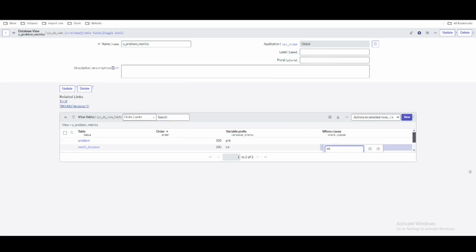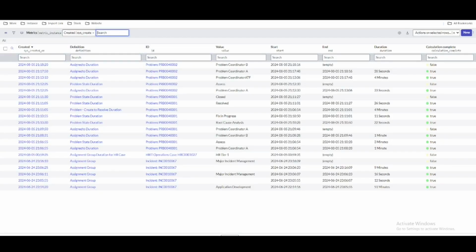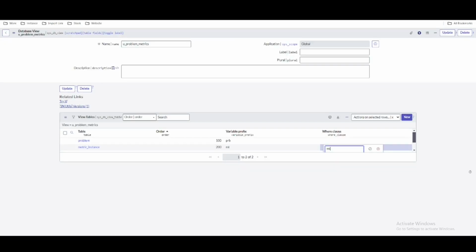So we should match with the matrix ID. This ID should be matched with our problem. So this is our clause. We'll put that MTR underscore ID equal to what is the problem. So this is the problem. We'll put that PRB underscore sys underscore ID.